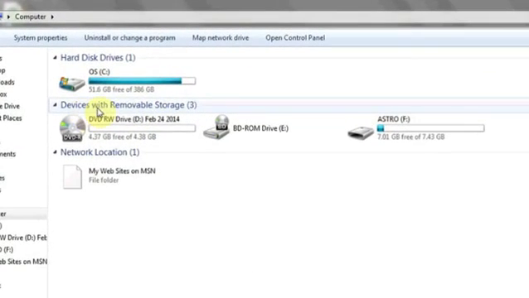Hi, my name is Luke, and this is how to transfer photos from a disk to a USB. If a friend or loved one has sent you photos on a disk and you'd like to transfer them to a USB drive, what you can do is first start by putting the disk into your computer.